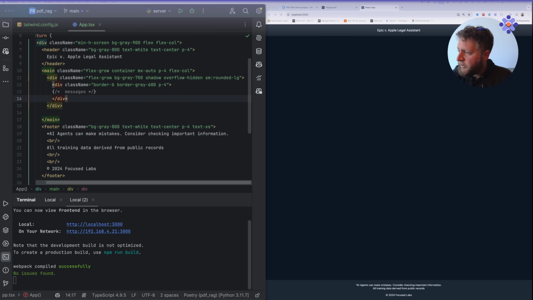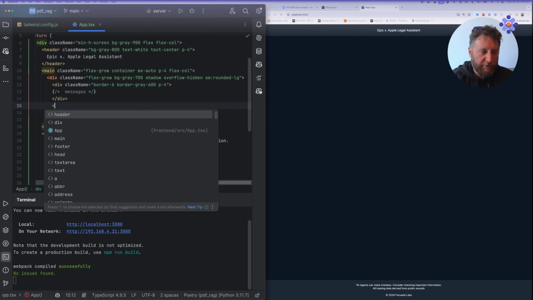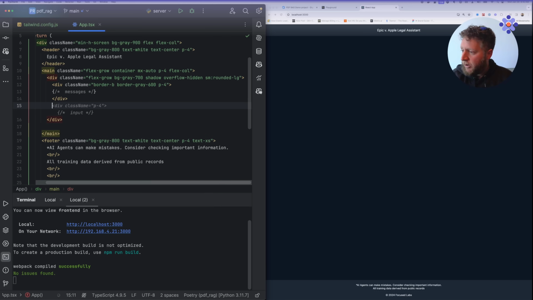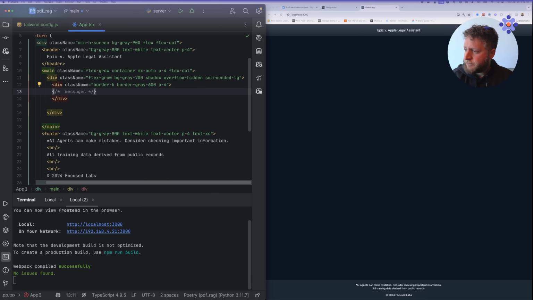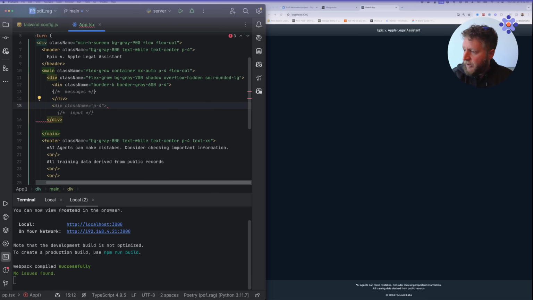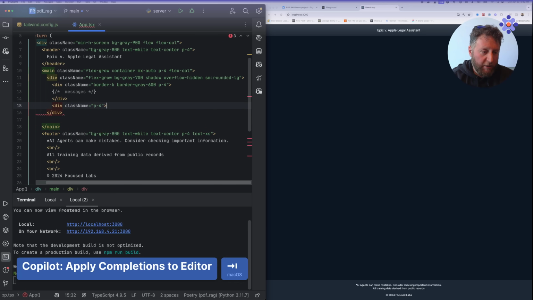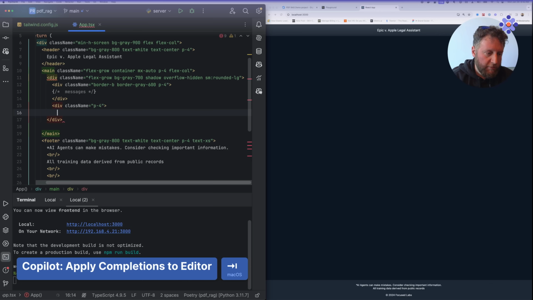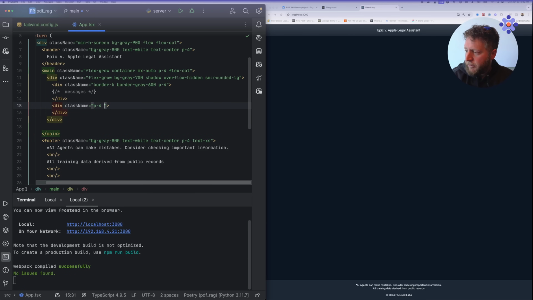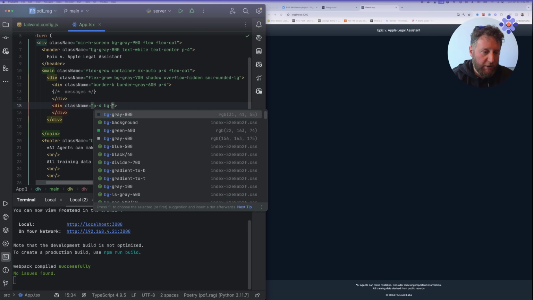We need a place to put our text area. So our text area will go just below this. So this is going to be all of the stuff that contains the chat input. So for our chat input, we want to say maybe like a div again, and then class name is going to be, let's see, what do we want to do here? Pad that out, of course. And then we probably want to make it BG gray 800.